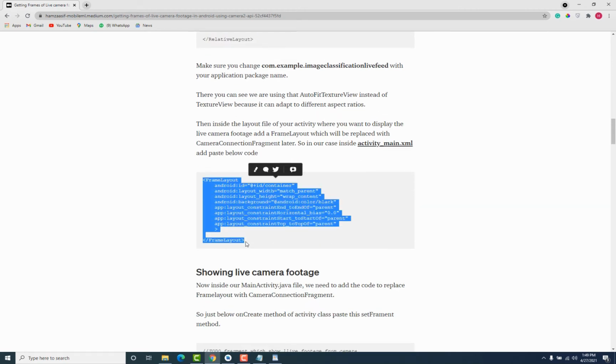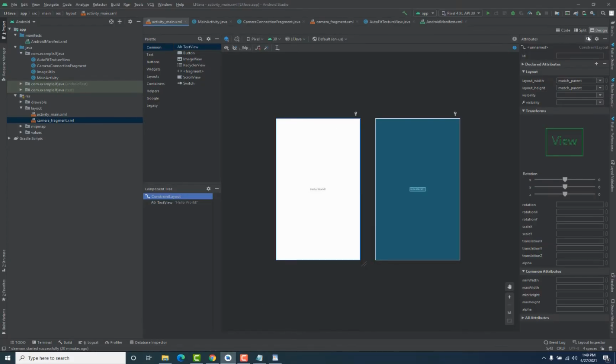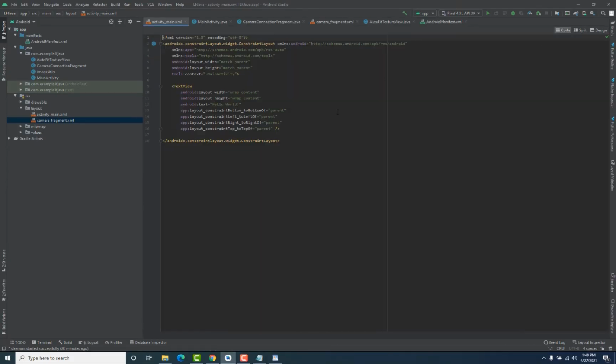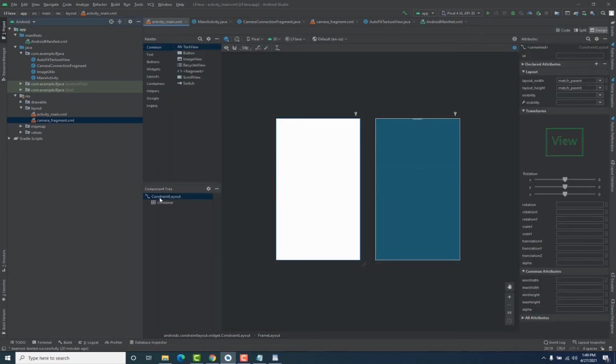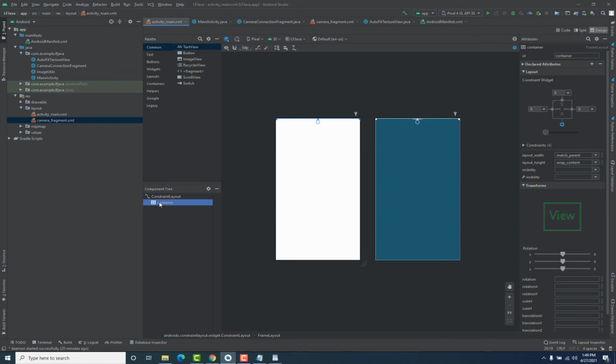So just copy it and move back to your Android Studio, and here go inside this code section of activity main.xml and remove this text view, and after that paste the frame layout. And now you can see that inside our main activity we added this frame layout with the ID container. And the next step will be replacing this frame layout with this camera connection fragment, and the layout associated with this camera connection fragment will be this camera fragment.xml.